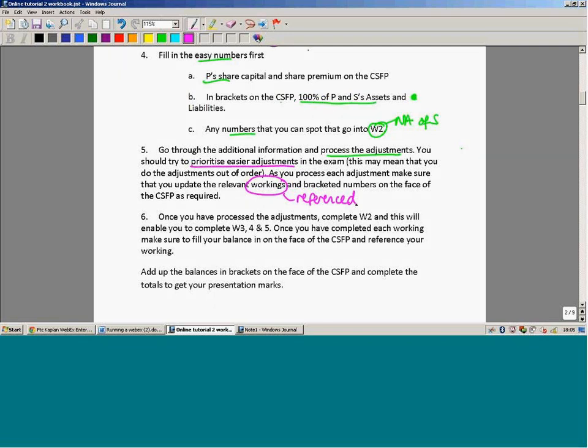Obviously, you've already used your standard workings 1-5. By the time you get to all the adjustments in a question, you might be at working 11. Doesn't matter what numbers you're using, as long as it's nice and clearly referenced. You've processed all of the adjustments, or at least as many as you've got time for. What you then need to do is at the end leave enough time to complete your working 2, and from that, workings 3, 4 and 5 will flow. And I'll show you what I mean by that in a question, which will enable you to get lots more easy marks. It's just a case of tidying up, so adding up all the numbers on your back sheet to get all your presentation marks available.